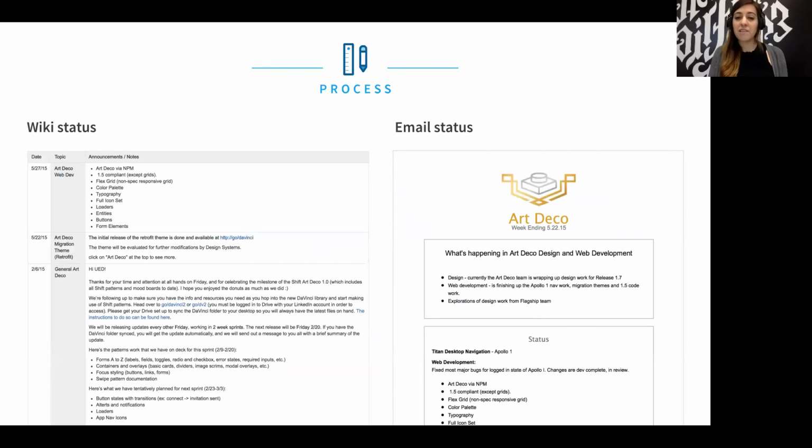So at this point for the process for our communication, we started creating wiki statuses. As you can see, this is where we're releasing Art Deco 1.5, so really, really early on. We also have email statuses. This is out to the design team where we're explaining, hey, this is what's happening in Art Deco and design development, so people can stay up to date and make sure they're aware, especially with that delay in process I mentioned with design and engineering. We wanted everyone to be aware of what's coming out. Also, if you're reading the details of the notes, we brought donuts to a meeting. You can never go wrong with donuts.